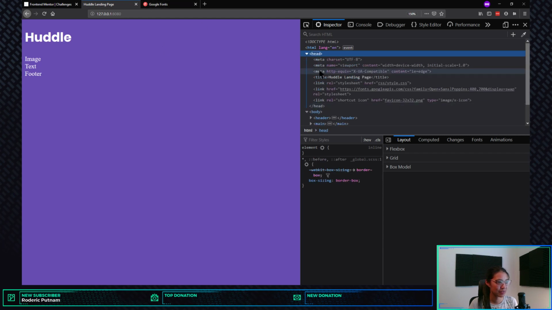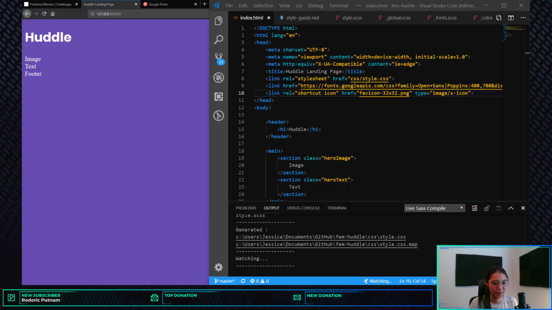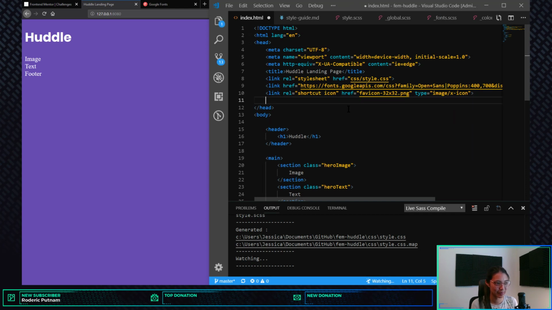I don't see a favicon showing up. Oh, this is a shortcut icon. I don't know. It's been a while since I've done this because I'm working with some kind of CMS that will sort of do all this stuff for you. Let's try a link.